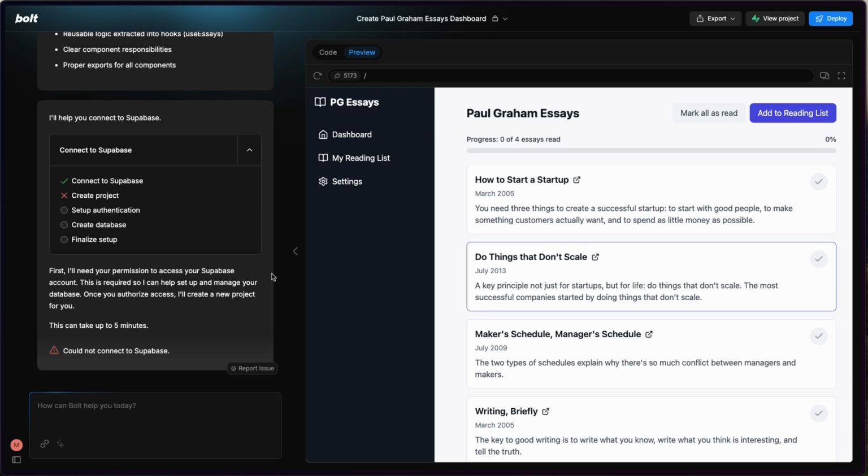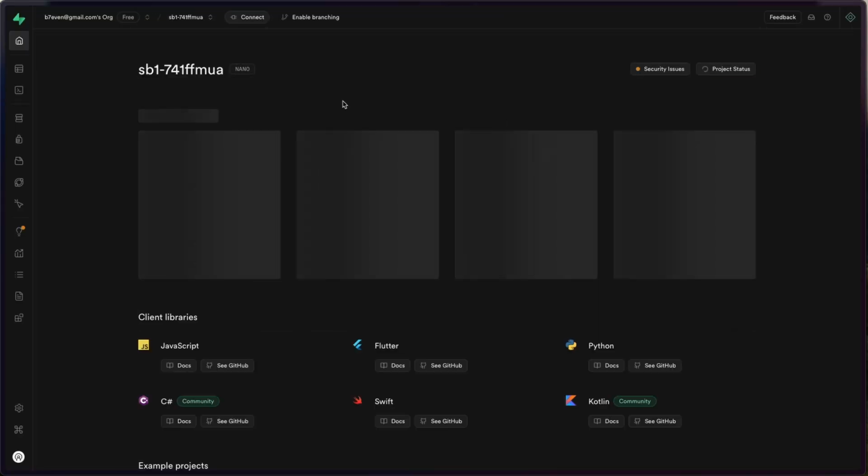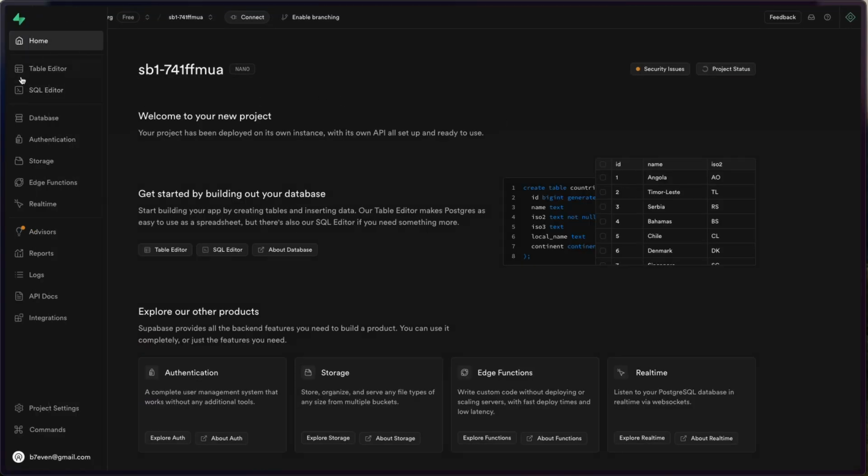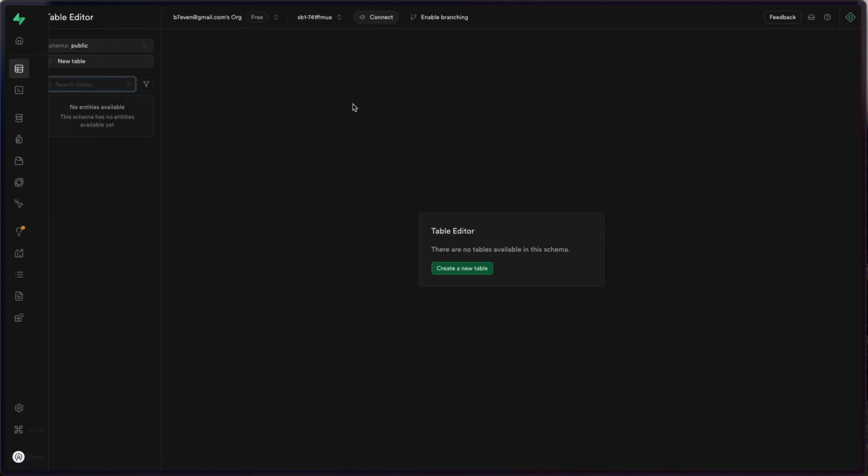And there we go. So this is telling me that it wasn't able to connect to Supabase. It actually was, and these are the types of things with Bolt that sometimes you'll just need to work with it, right, and ask it a question. But this is done, it says view project. If I click it, it'll show us our project. It went into Supabase and set up a database for us that we can now start to work with.